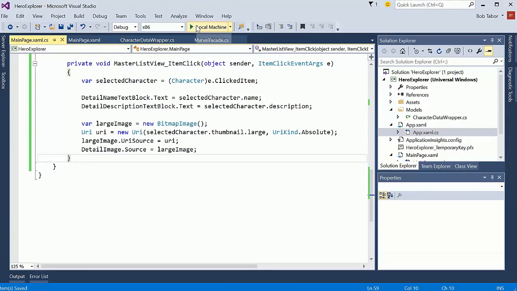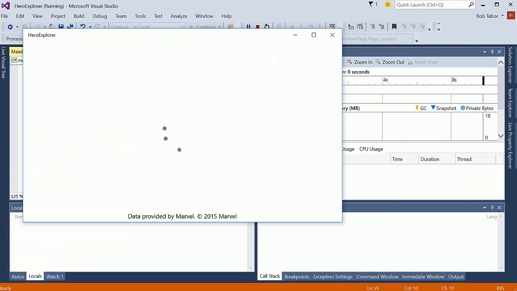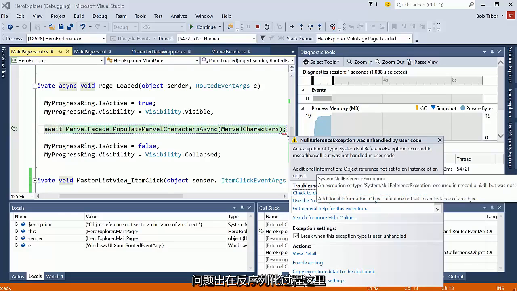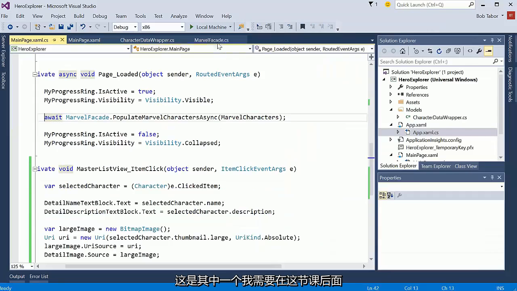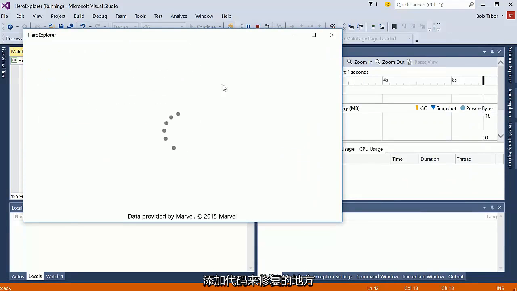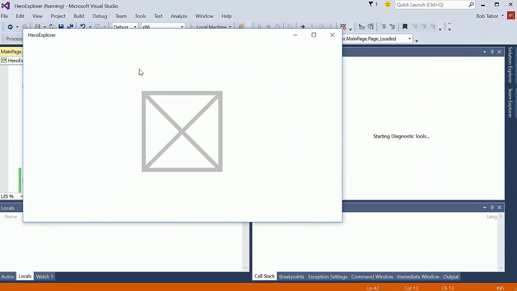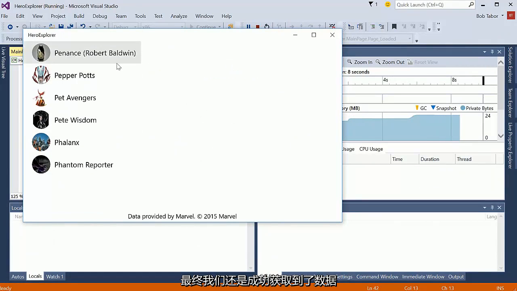Let's go ahead and try it. Okay, so this is an error I run into occasionally. I'm not exactly sure what happens in this case. I believe this to be an issue with the deserialization process. This is one of those things I seek to resolve by adding some code in the very next step. And we hit this a couple of times. All right, but eventually we get data.